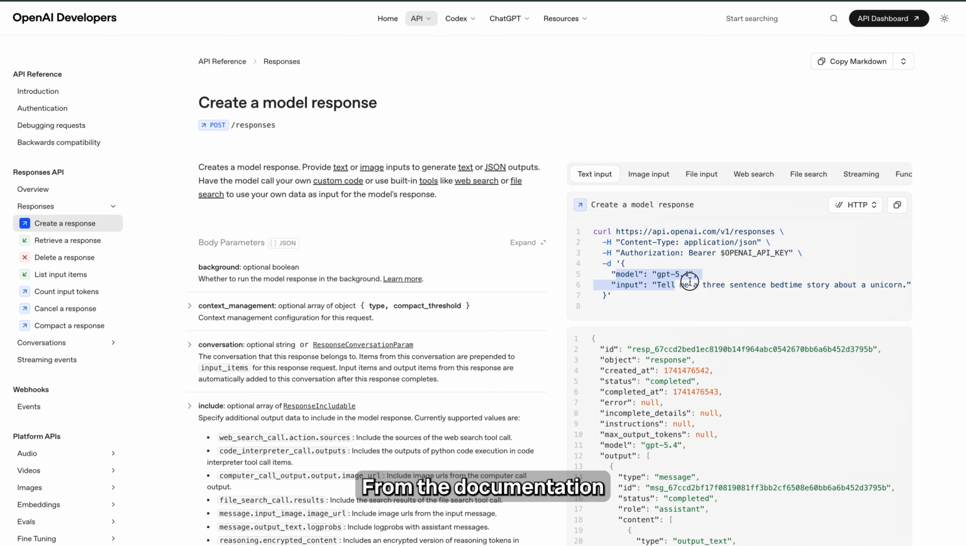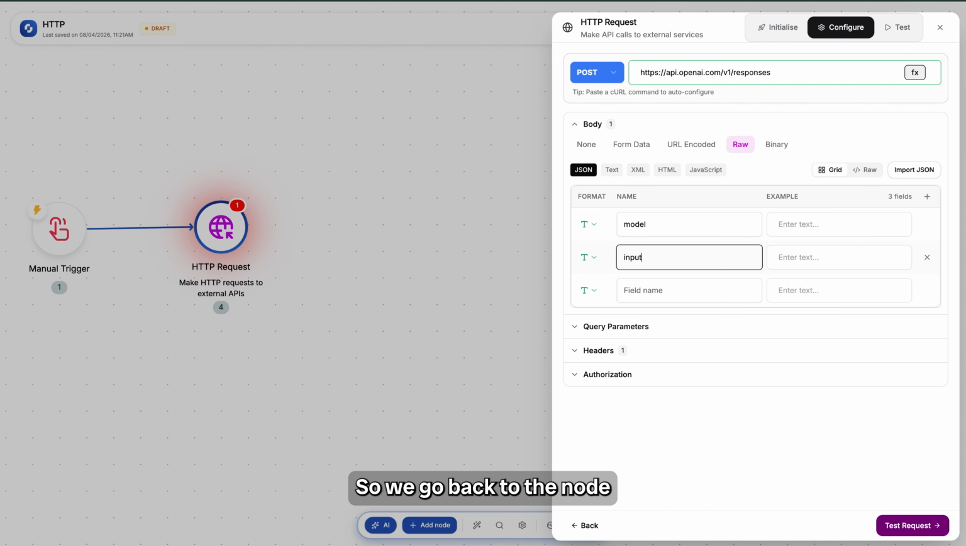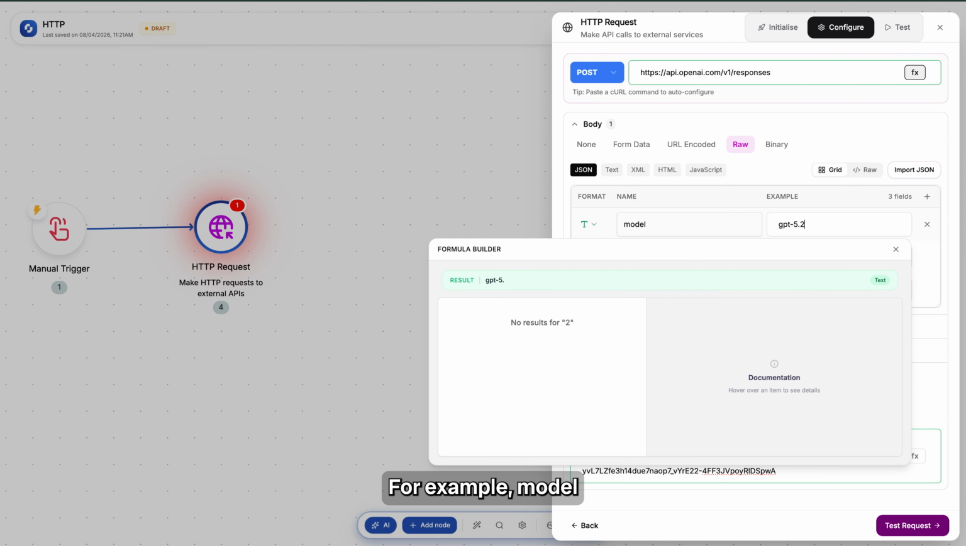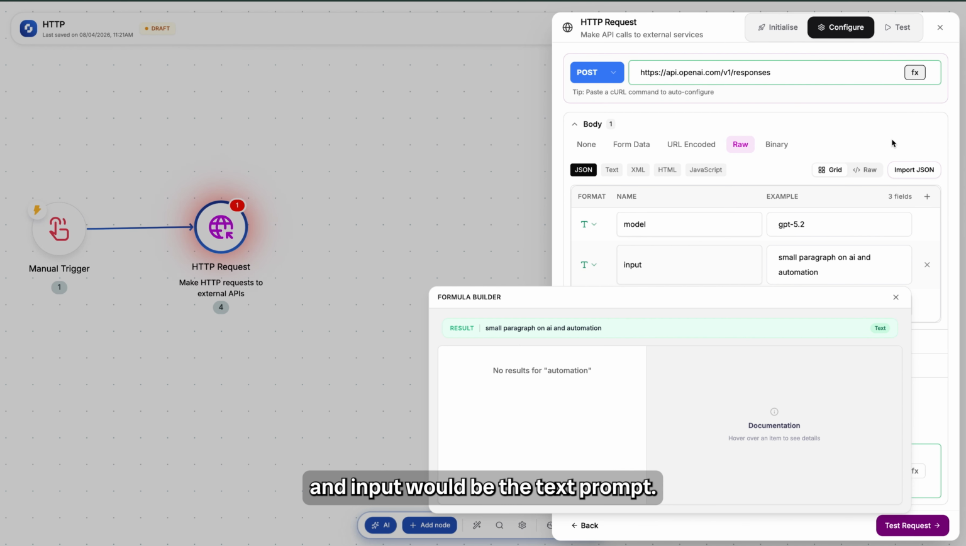From the documentation, we can see that this API requires fields like model and input. So we go back to the node and define our JSON body with these fields. For example, model would be the model name and input would be the text prompt.